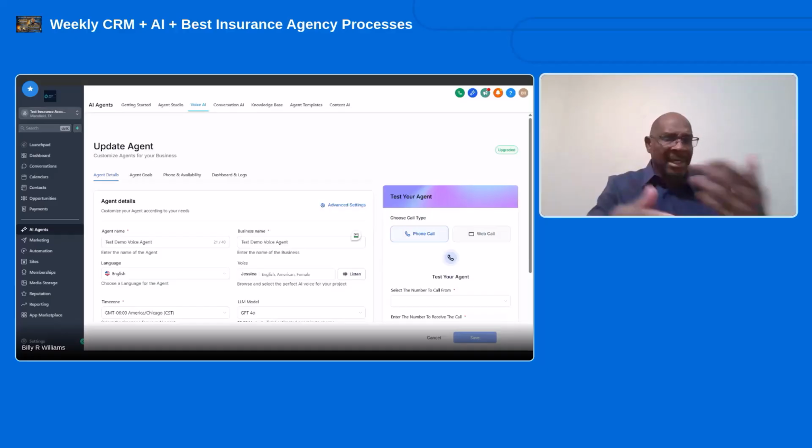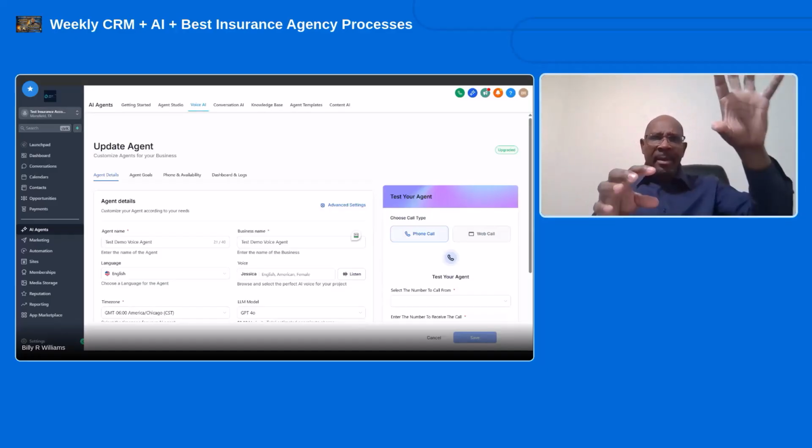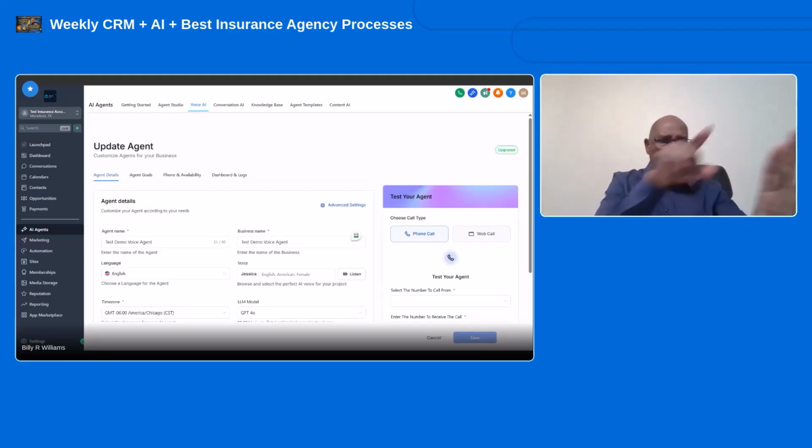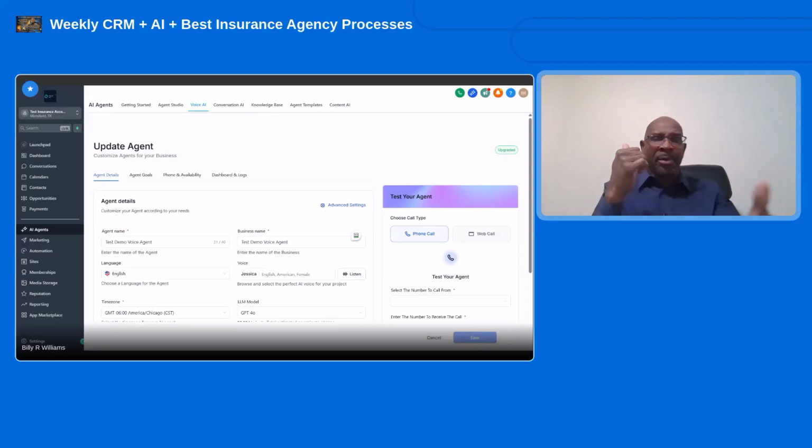I'm sure they're building it in, but they don't have it right now, which is why I tell people, use your normal insurance tools for your normal insurance stuff. But if you want AI functionality, you want it to answer the phones, you want a receptionist, you want to be able to go to lunch and know that your phones are covered, you want to be able to go home and know that your customers are getting service, then combine that.